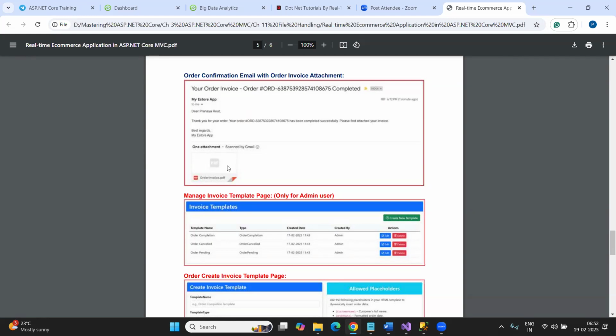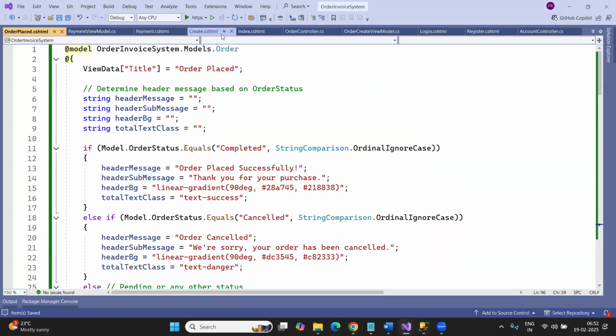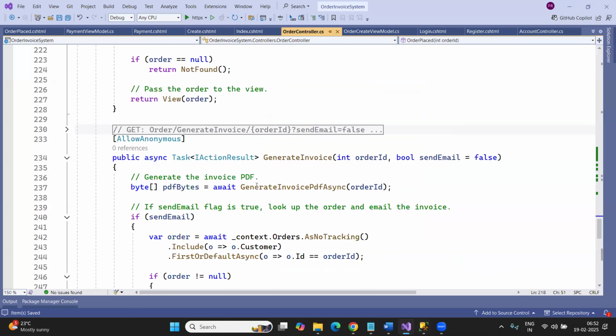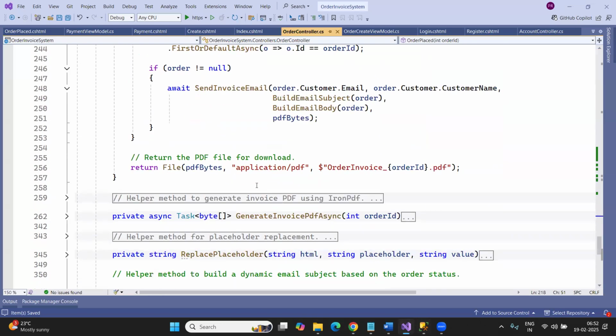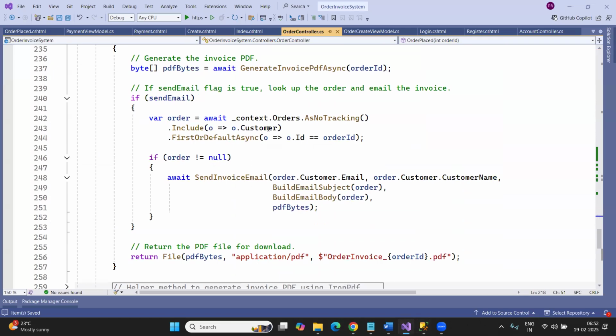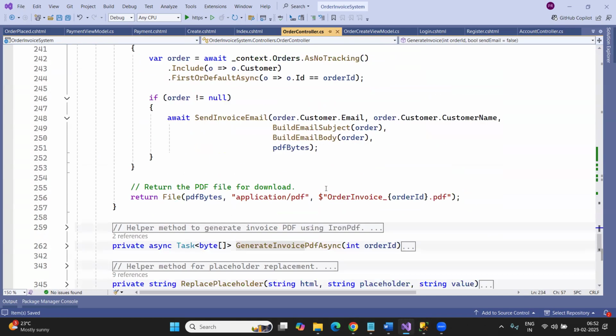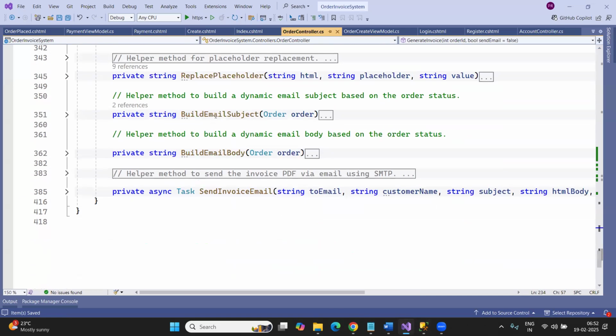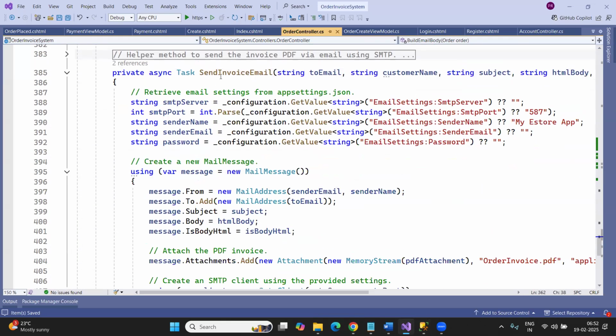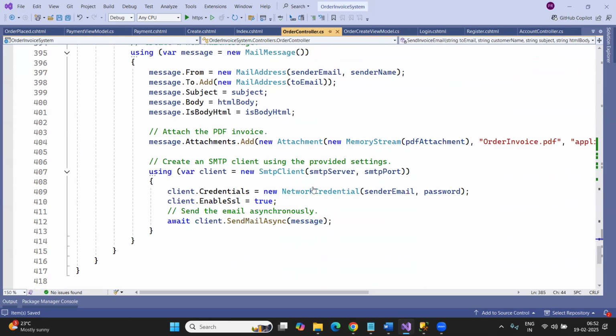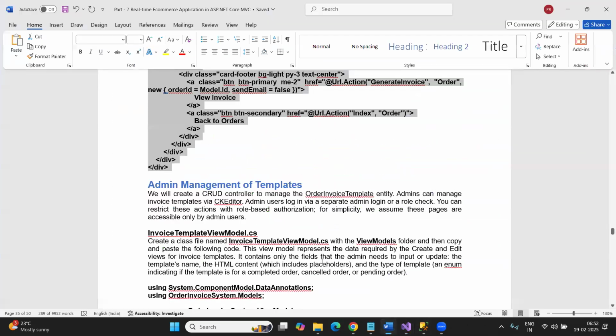Clear? Clear, guys? So this is all about our orders controller, and we have already discussed how to generate the PDF, how the email subject and the email body are going to be stored, and how you can send the email. These things we already discussed in our yesterday session.